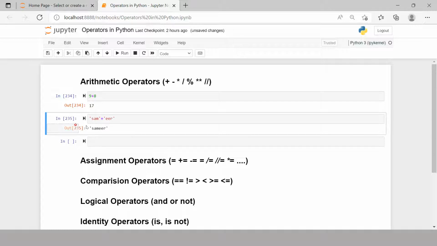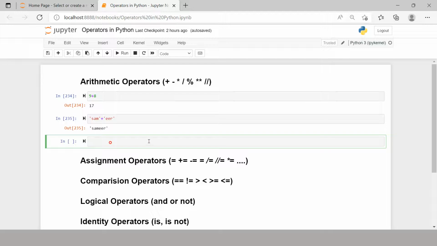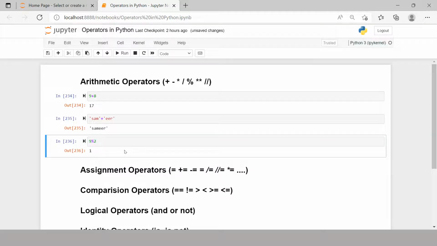So you see, in the case of a string, this is just working as a concatenation. I just showed you for example purposes. It doesn't actually come under arithmetic operations. So what comes in arithmetic operations? Let's say you have the value 9, and if you want to divide it by 2 and get the remainder, then here you're gonna use the modulus operator. This will give you the remainder.